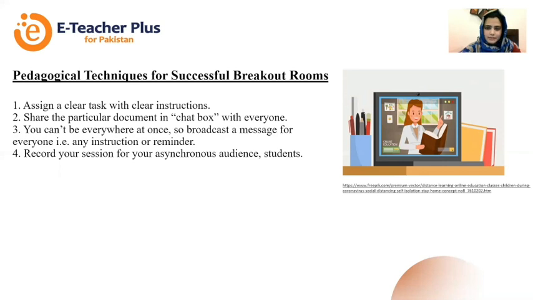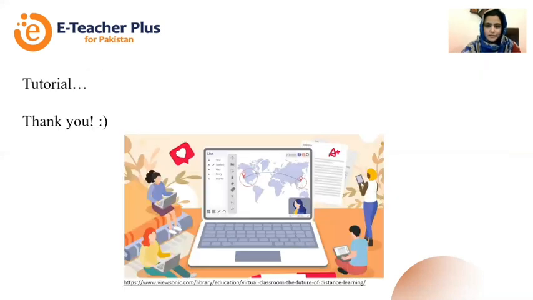And the last but not the least, yes, you should record your session for your asynchronous students, the ones who are missing your classes for any reason. You can just record your session, and then you can send the link to your students to attend that particular class. So there is no need of repeated instructions. Now let's move towards our tutorial, and I believe that everything is going to be clear there.